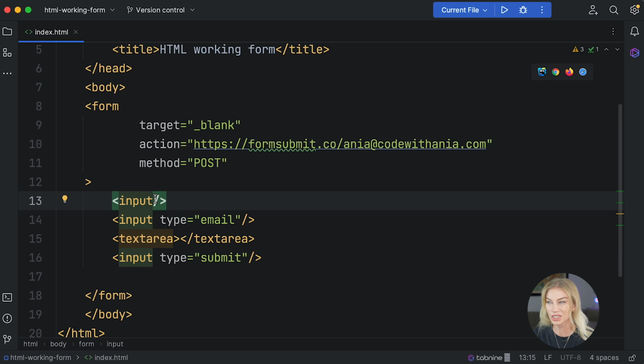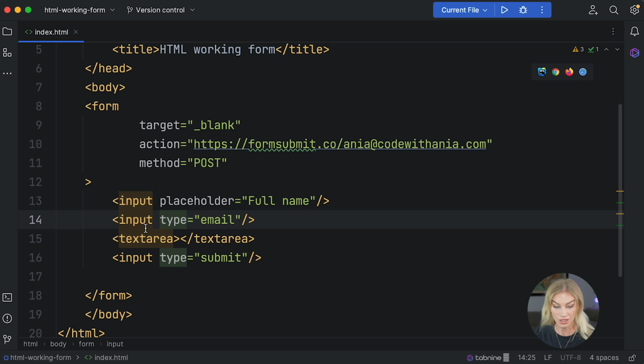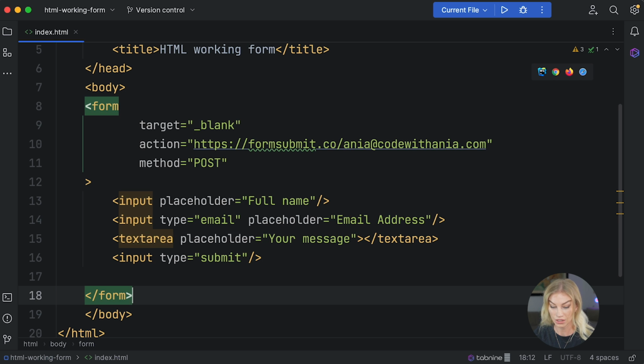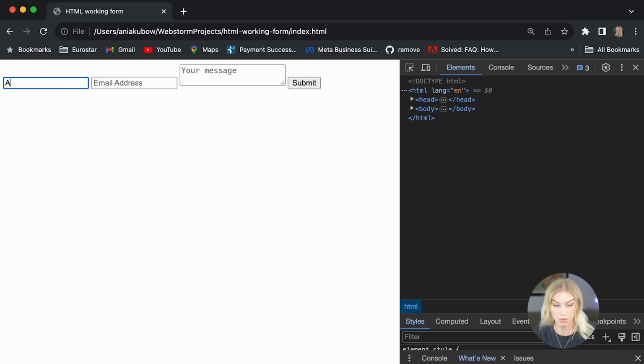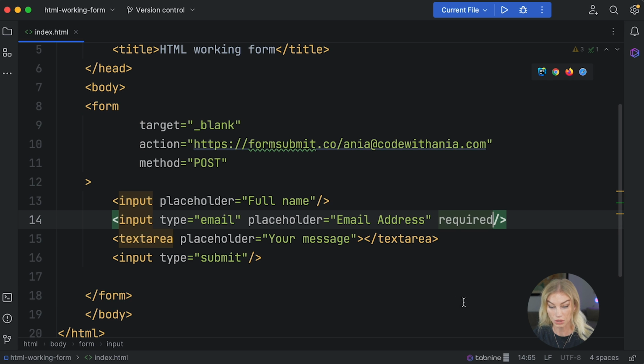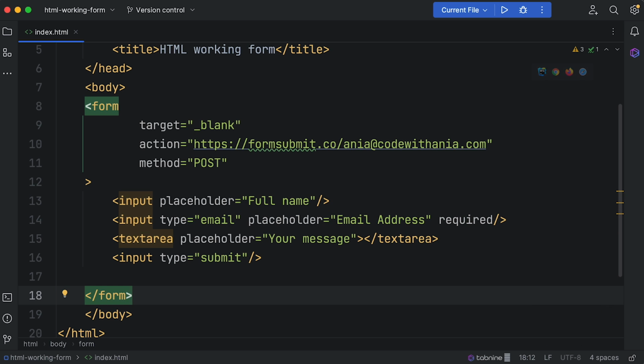We can also put a placeholder, for example. So for example, if I put placeholder, it will just kind of allow me to put something like full name. And if we do the same here as well, so placeholder, email address, and then placeholder here, your message, and refresh, then placeholders get put in here. So we kind of know what to do with each. We can also make them required. So let's go ahead and maybe this one should be required, and great.